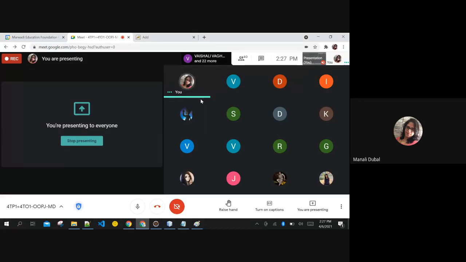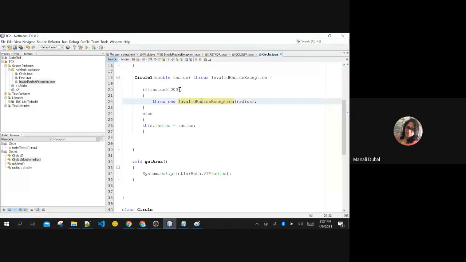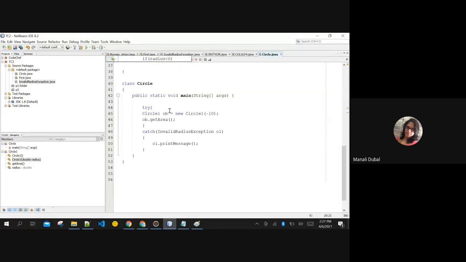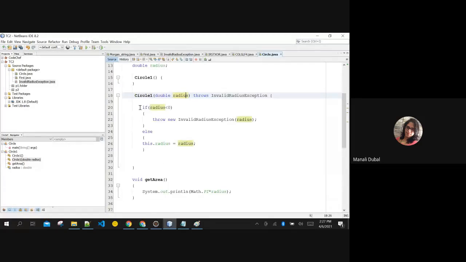I didn't run the program actually. Let us run and check here. I'm mentioning that radius value is less than 0. So what is the sequence of execution? See the sequence of execution. As soon as I'm creating the object, the control is passed to the constructor. It goes here in the constructor. It is passing negative 10 over here. It is checking, is it less than 10? Oh, yes, it is. Then throw the control to the invalid radius exception class.